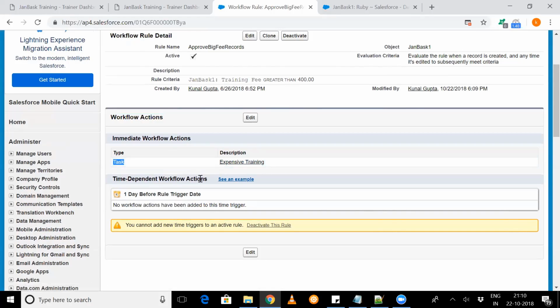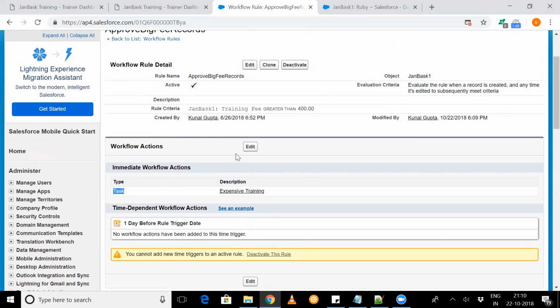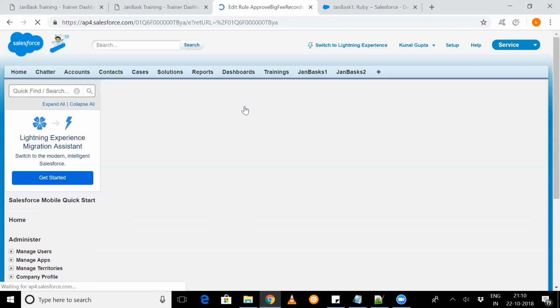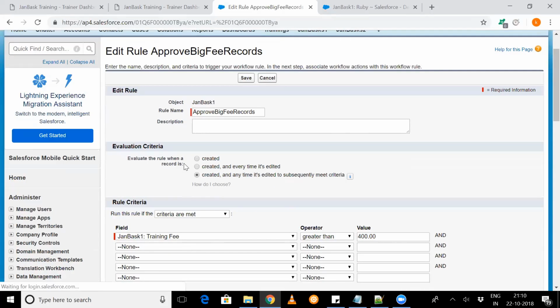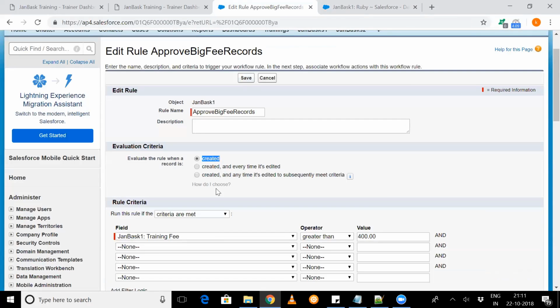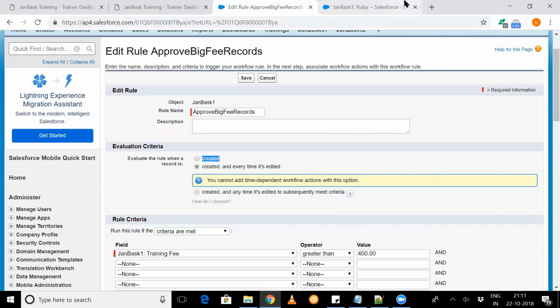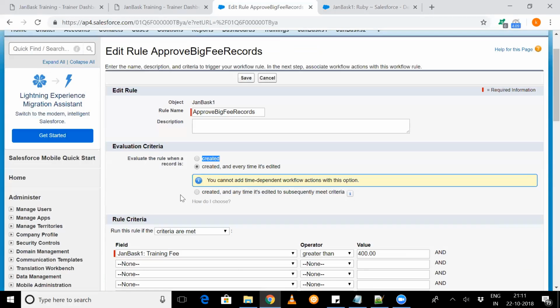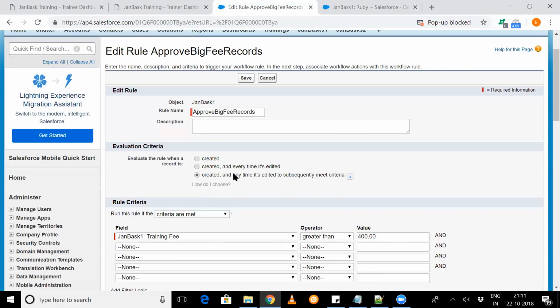Now you can do a couple of things in workflows. We are going to come back to that. First, let's discuss what an evaluation criteria means. Let me edit this. Now there are three types of evaluation criteria that you can choose. The first one is that this workflow will be fired only when the record is created. For example, whenever I insert a new record, it is going to be fired only then, right? Second, every time it is created and edited. Whenever I make changes to any of the fields, this workflow rule will be fired. And the third one being every time it is created and edited to subsequently meet the criteria.